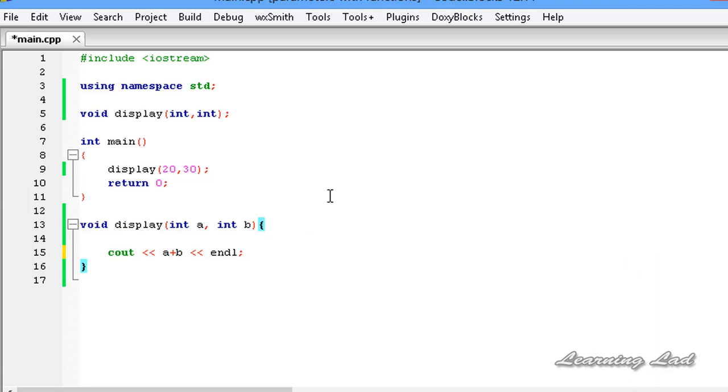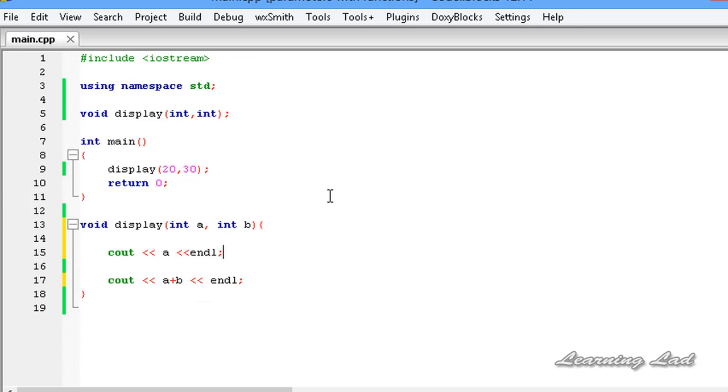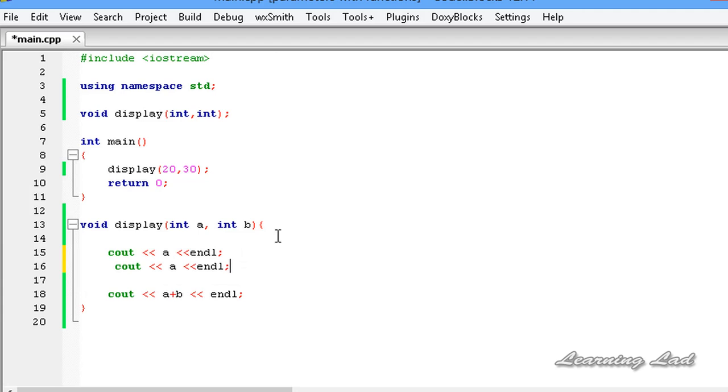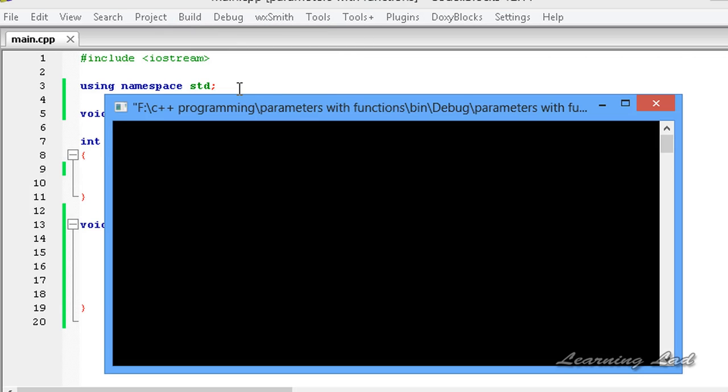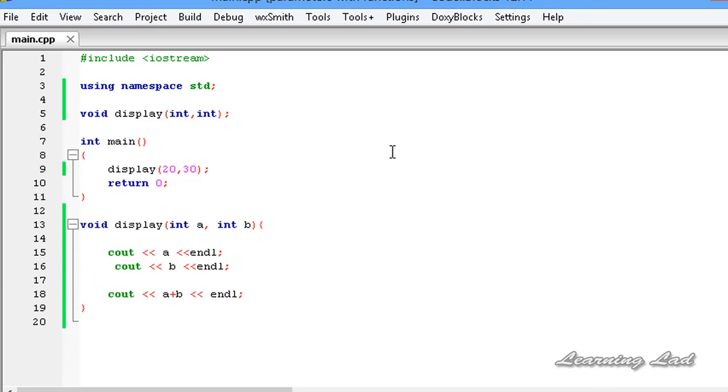Now let's print out the values of a and b for demonstration purposes. It's going to be cout a and endl. I'm going to copy this, paste it in the next line, and make it b here, and build and run this. You can see 20 copied to variable a, 30 copied to variable b, and 20 plus 30 equals 50. This is how you pass parameters to functions. You can pass no parameters, which we learned in the previous tutorial, or one, two, or as many parameters as you want.